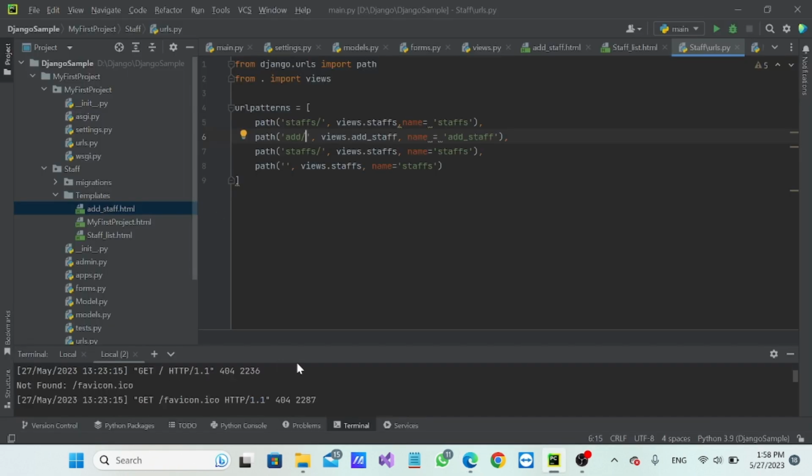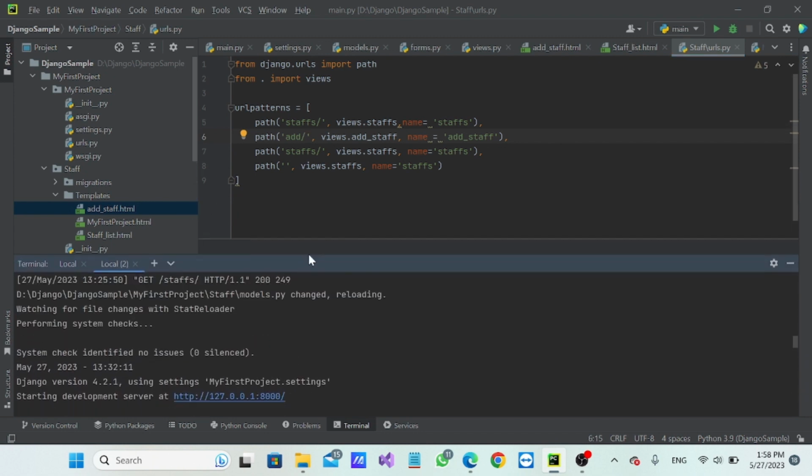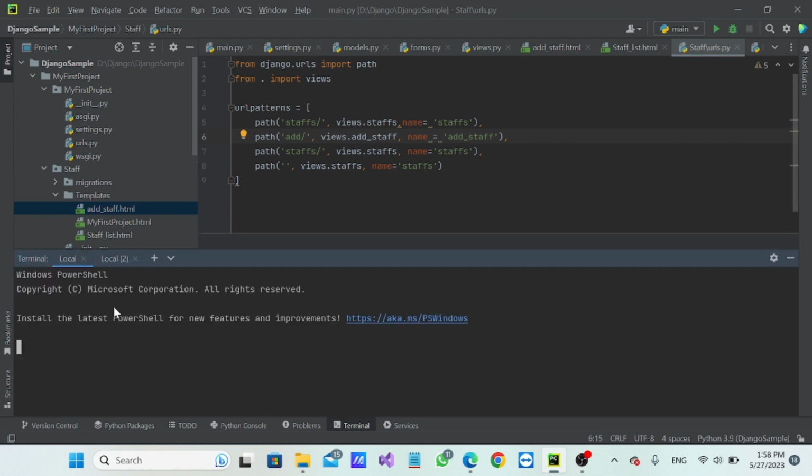So let's go back and do our migration in terminal. So let's open a new terminal. Okay, cd, let's go inside the project. Right, so we have to do migration first. So python manage.py makemigrations for stuff.